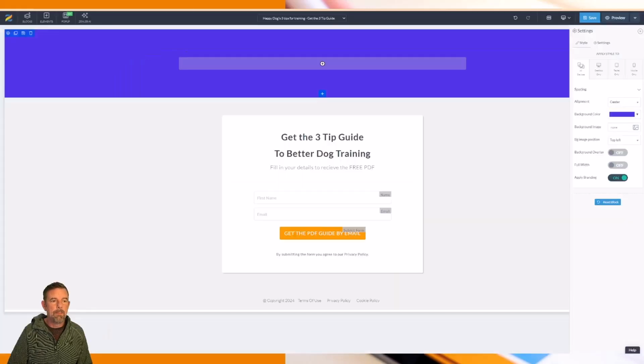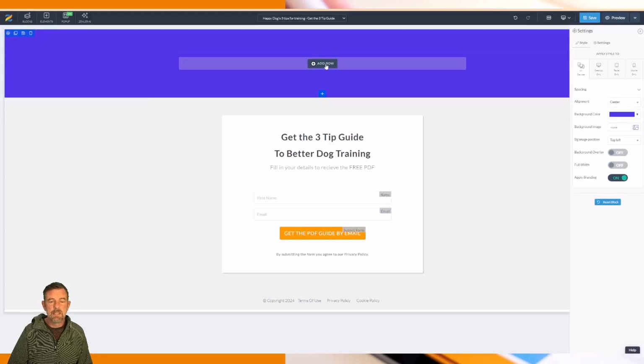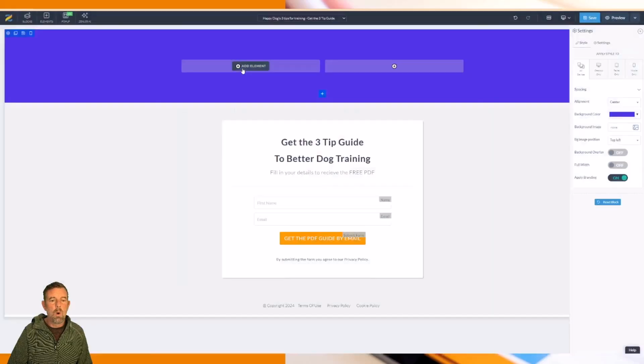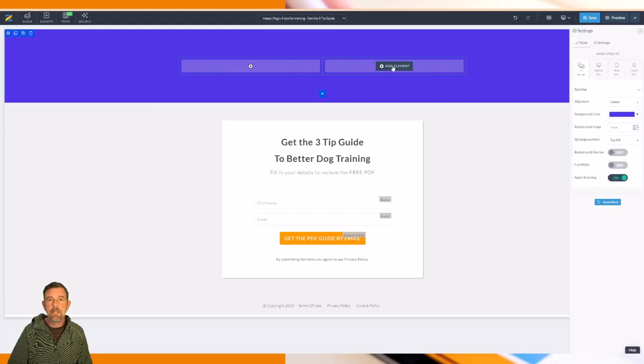That's the first step. Second step, I need to have 2 columns, 1 row. Graphics on the left, information on the right. Simple. So inside here, I'm going to add a row, and I'm going to add a 50-50 1 column. Okay, that's the first bit. Now I know in my Canva template I've got 3 lines of text. I'm going to copy this first row of text, jump back into here, and make that an H1 heading.